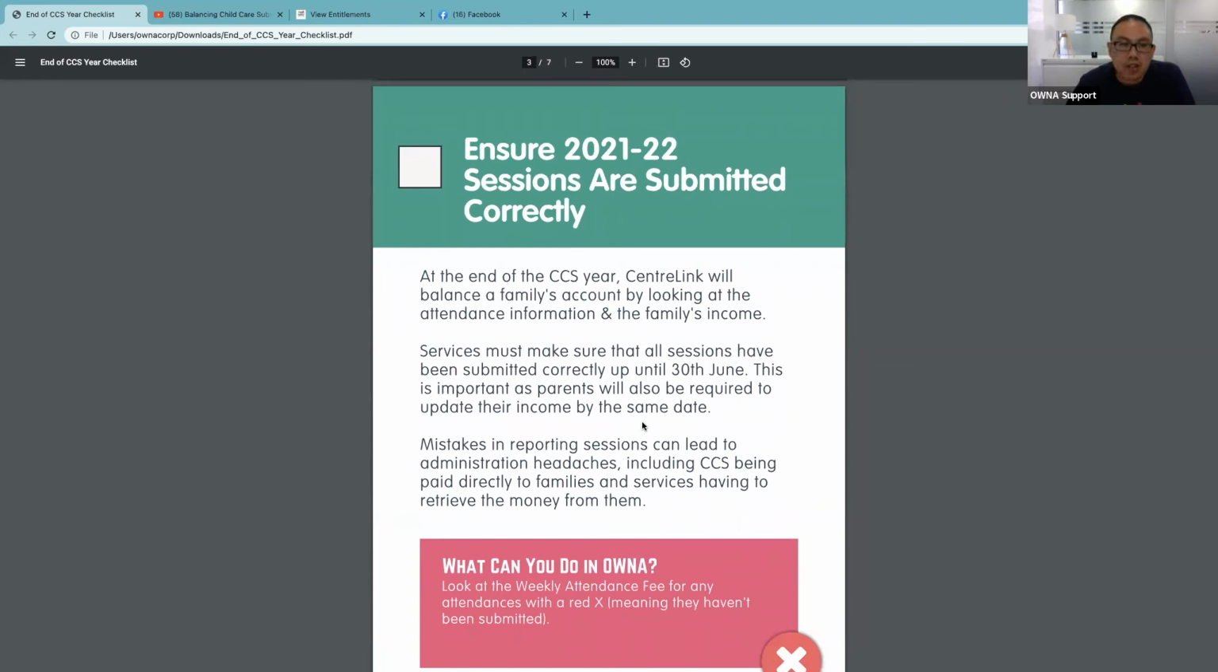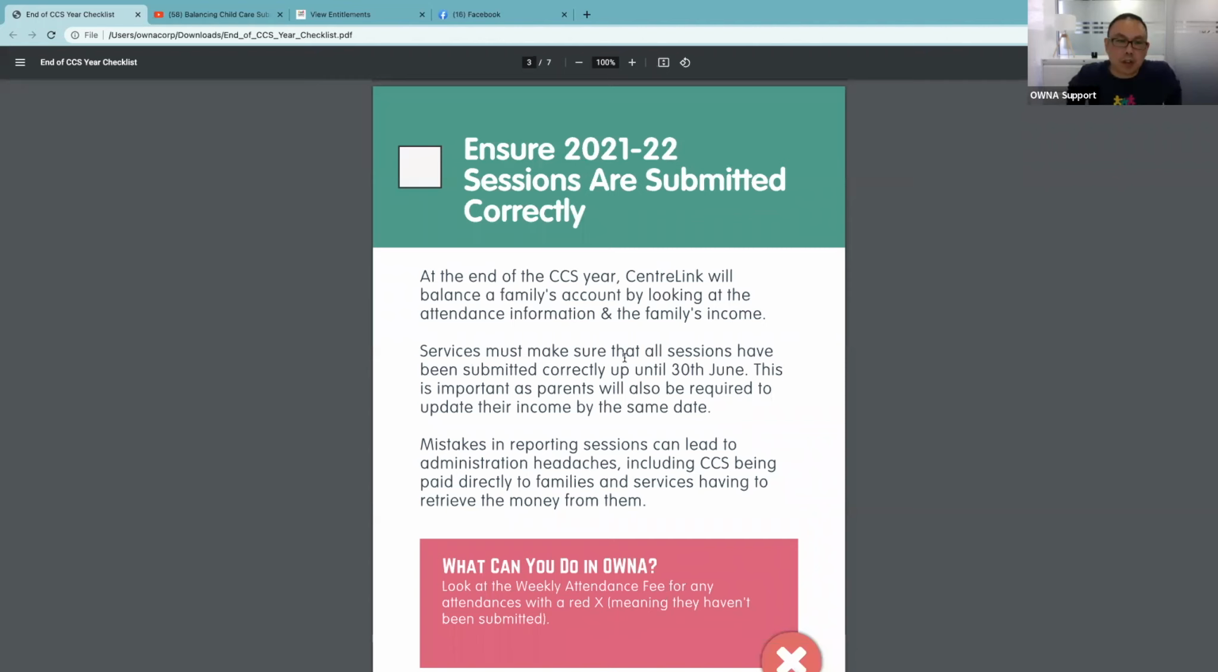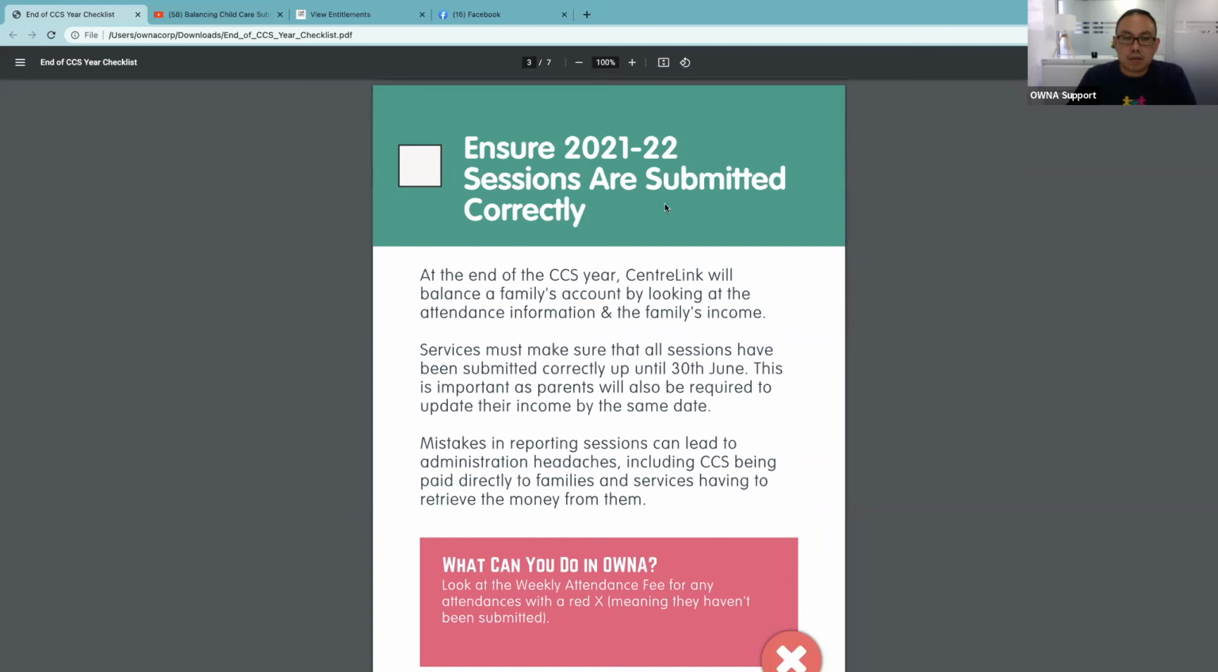Ensure that your sessions are submitted correctly. So did I have a question around the threshold amount? The threshold amount for absences is 52, guys, 52. So if the child has exceeded 52, what do you need to do? You just need to inform the parents that their CCS will drop away. Unfortunately, yes. CCS will no longer pay CCS entitlements if you've exceeded the 52 absences for the year.